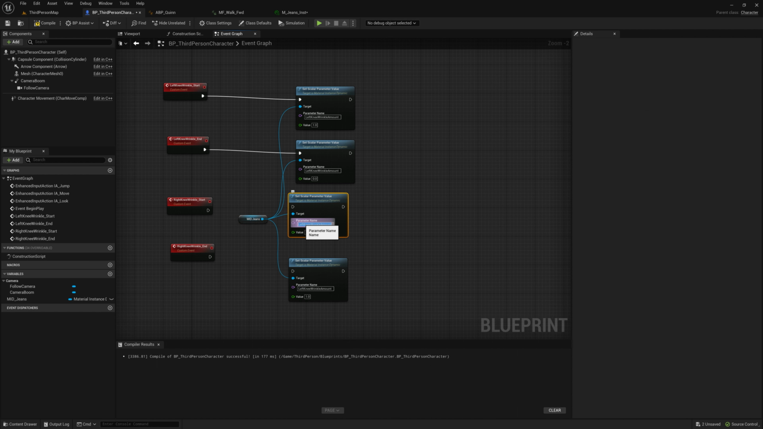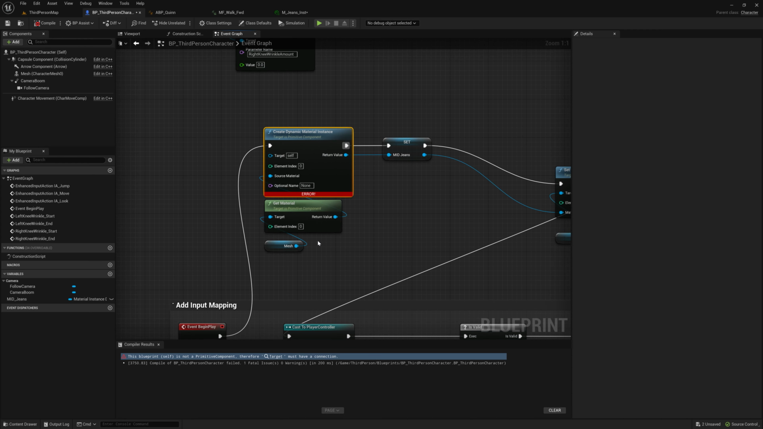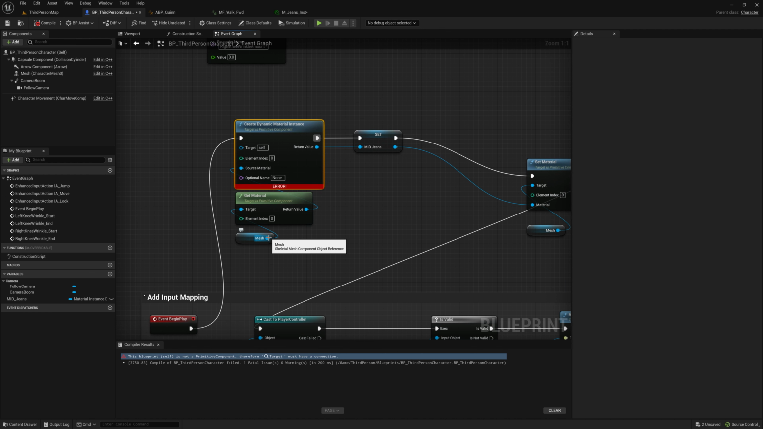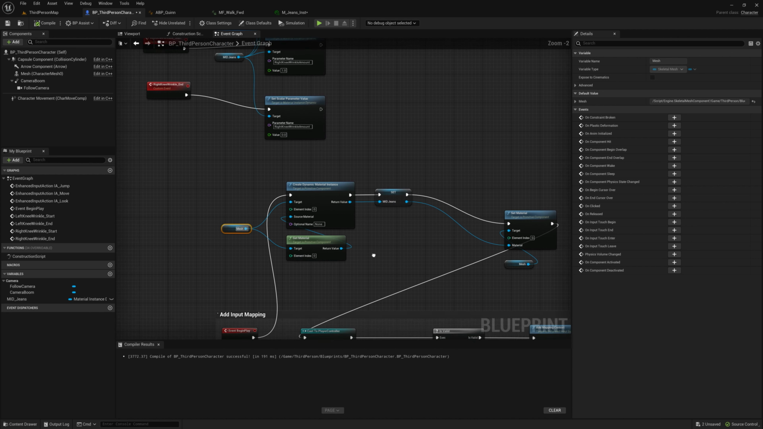Okay, and then for the right knee wrinkle amount, we'll need to change the parameter name to right knee. And change this to right knee and make sure the right knee when it ends will be at 0. And plug everything in. Mesh needed to be plugged in there. Okay, yeah. So I missed that.